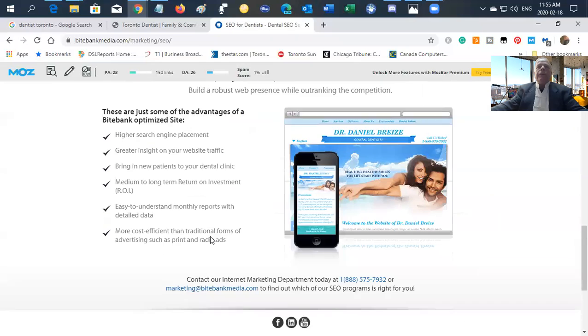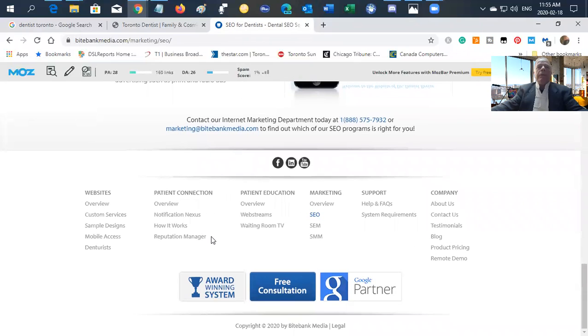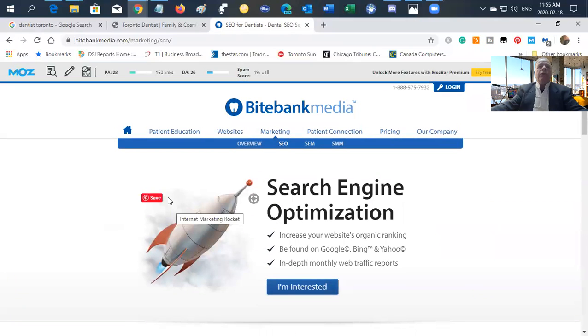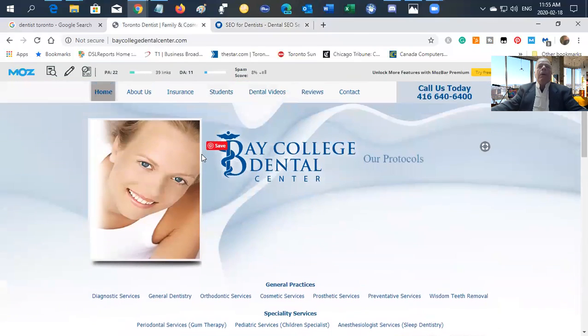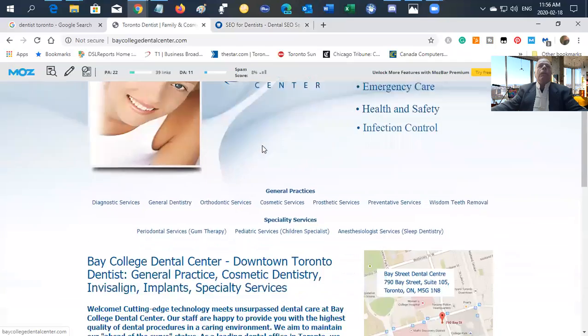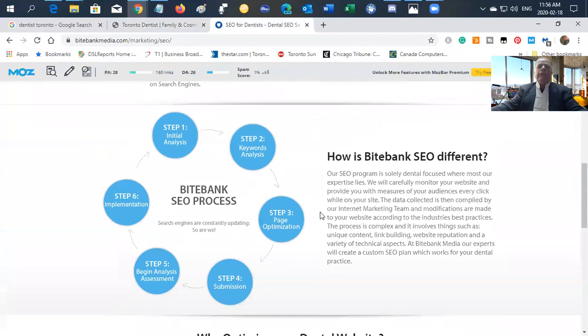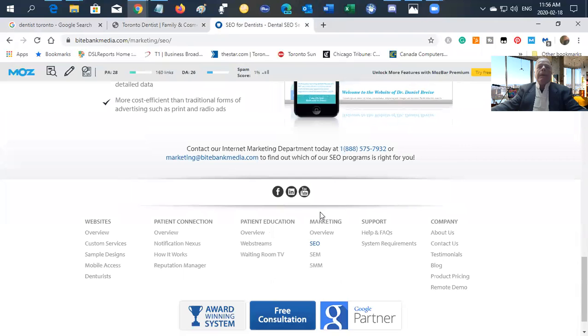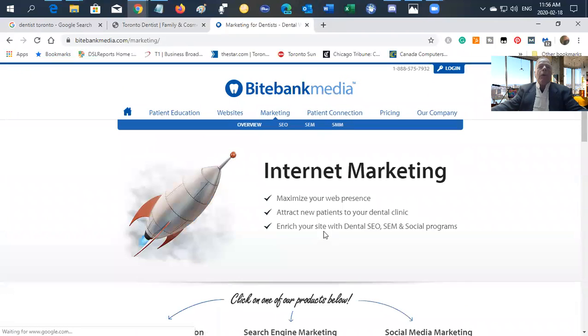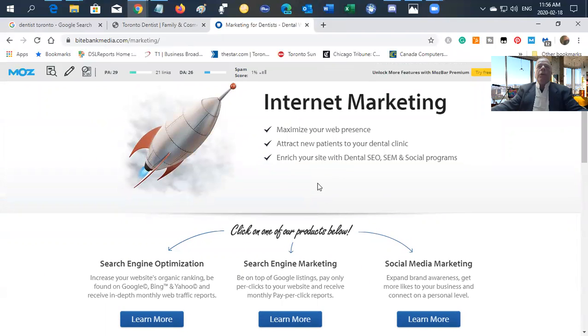So they're saying all the right things, but it's specifically dental. You only get so many dentists on page one. Beautiful page. Looks great. And the thing is, they're on page 3. Nobody finds you on page 3, not for the most part. Most of the action's on page 1. And so let's look at the overview of marketing. Maximize your web presence, attract new patients. You want new patients, you get on page 1. That is your first and most important factor in getting new business.